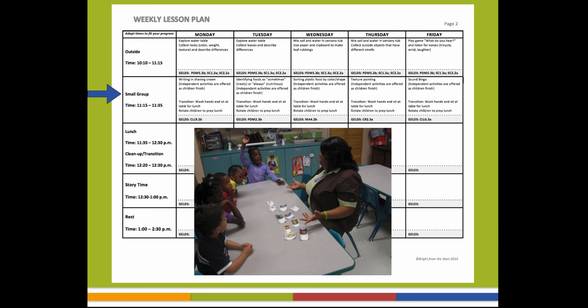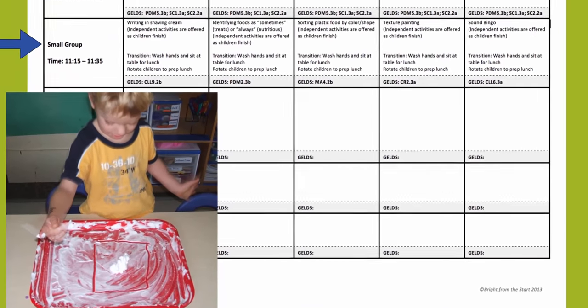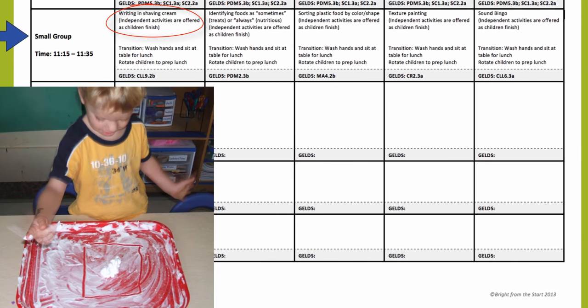In this plan, we have listed one small group activity for each day. Add other activities if you have another teacher in your room. On Monday, the teacher will encourage the children to write using shaving cream. This falls under the GELD CLL9.2B, experiments with a variety of writing tools, materials, and surfaces.